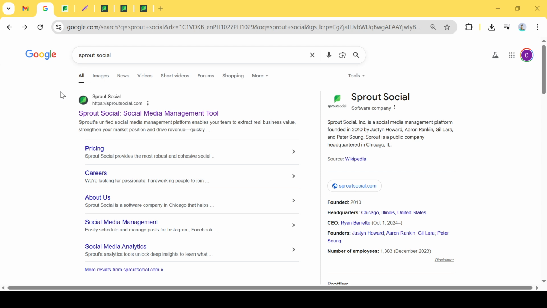This could be Chrome, Firefox, Safari, or whichever browser you feel most comfortable using. Once your browser is open, move to the address bar at the top and type in Sprout Social. Hit Enter, and you should see Sprout Social's official website appear among the top search results. Once you've located the Sprout Social link, the next step is to click on it to open the website.